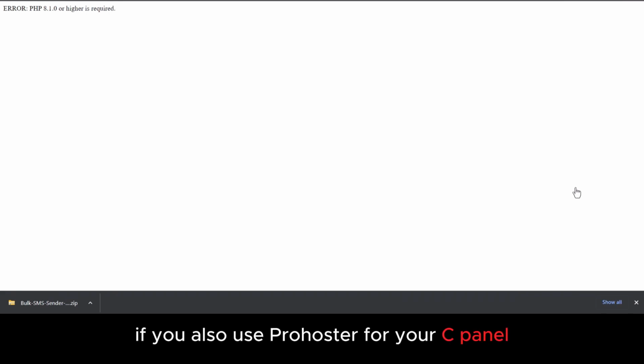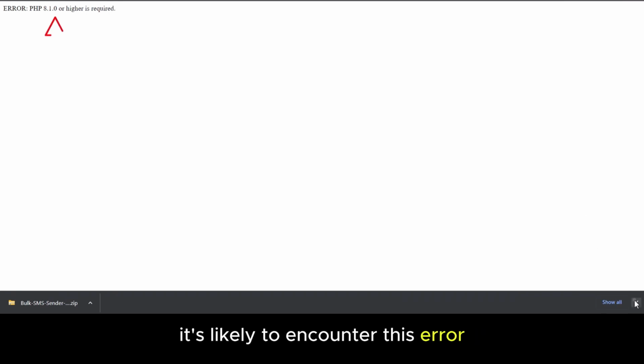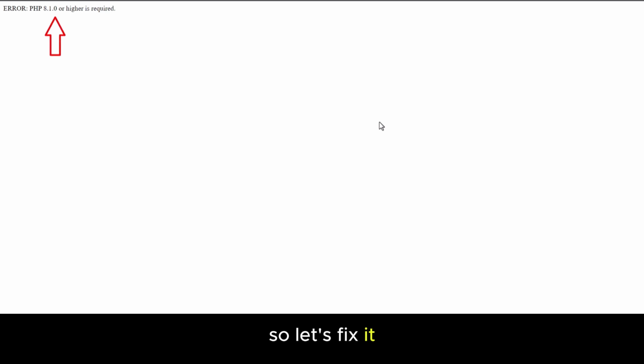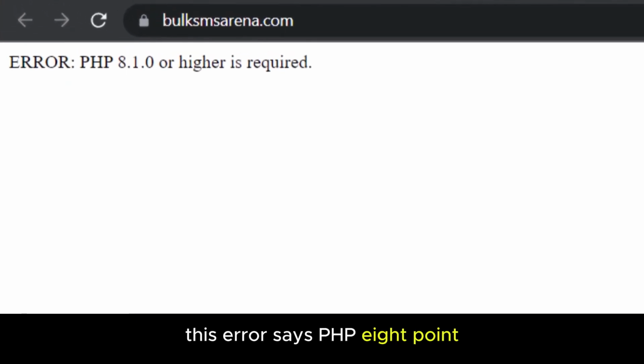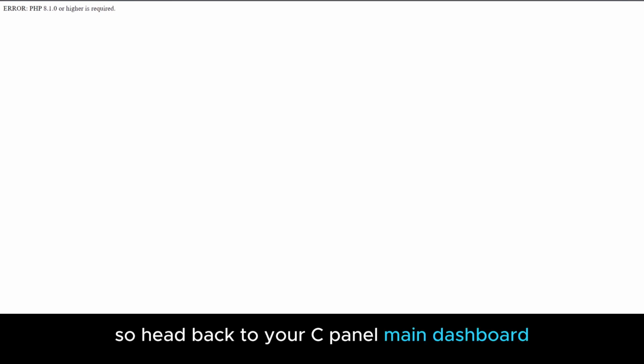If you also use Perhoster for your cPanel, it's likely to encounter this error. So let's fix it. This error says PHP 8.1.0 or higher is required, meaning we need to increase the PHP version of our cPanel to 8.1. So head back to your cPanel main dashboard.